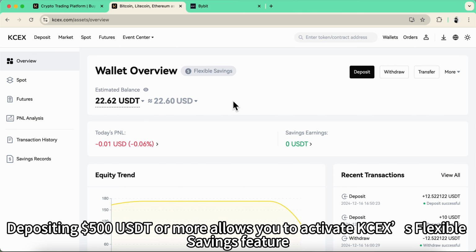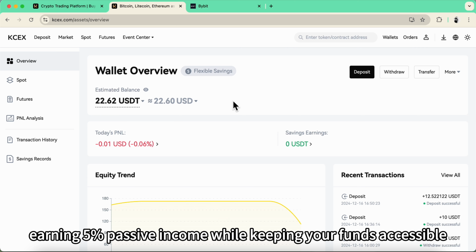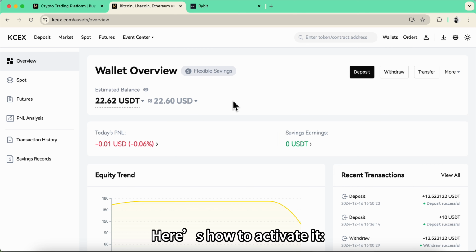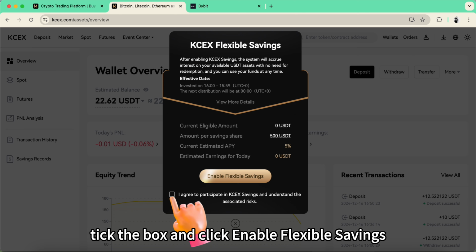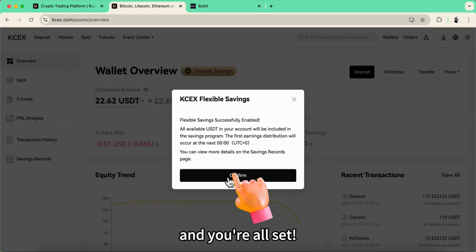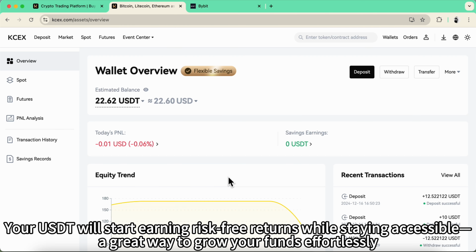And did you know depositing 500 USDT or more allows you to activate KCEX flexible savings features, earning 5% passive income while keeping your funds accessible? Here is how to activate it. Stay in wallets, and you will find flexible savings. Click on it, tick the box and click enable flexible savings. Confirm your selection and you are all set. USDT will start earning risk-free returns while staying accessible. A great way to grow your funds effortlessly.